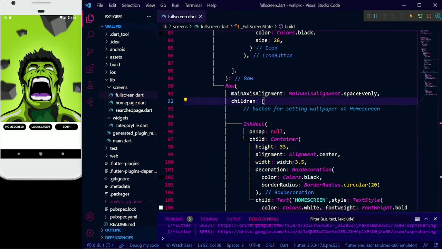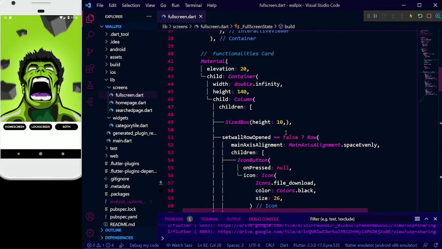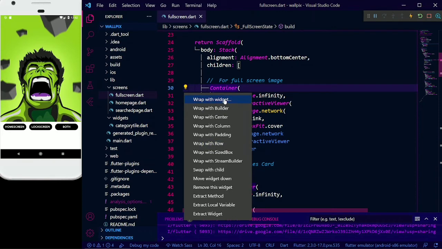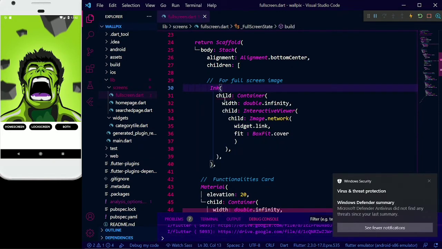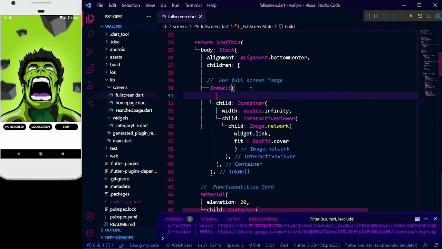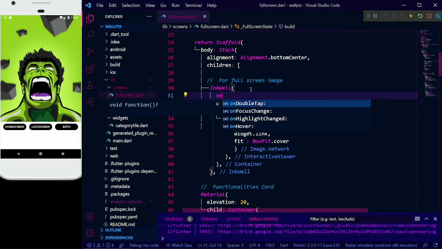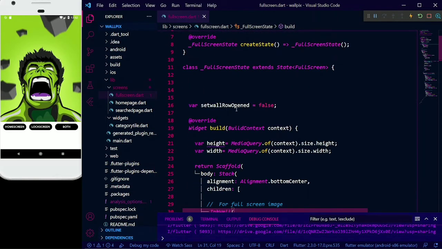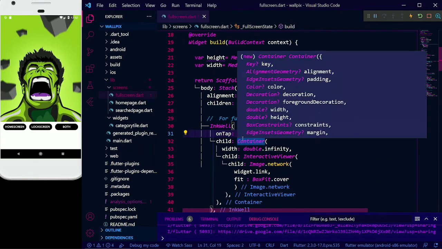For that, we can have a functionality where when the user clicks anywhere on this image, it will automatically show those icons. So for that we need to wrap our image container with a widget called InkWell, and it has an onTap property. When it is tapped, we are going to set setWallRowOpened as false, right?